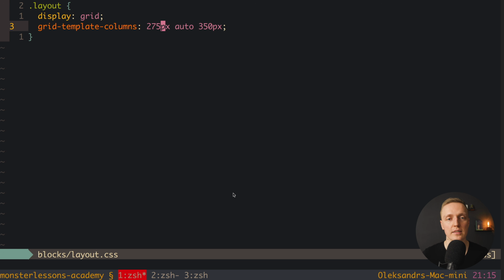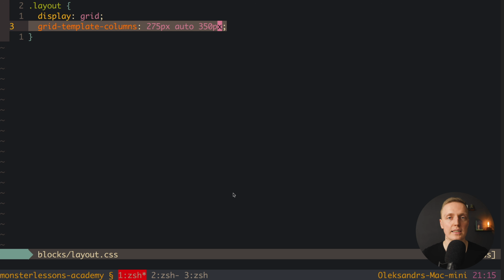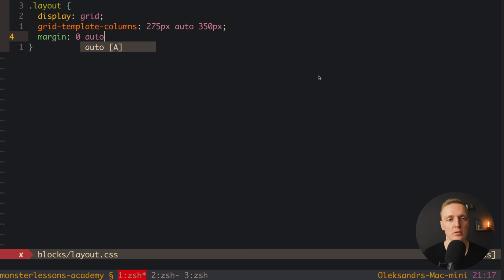So what does it mean? This is the width of left column, this is the width of main column, and this is the width of the right column, which means grid understands that we want here 3 columns, because here we put only 3 values. Now we want to center this element, because actually the whole markup should be centered. This is why here we're writing margin 0 auto. And in this case it will be centered.